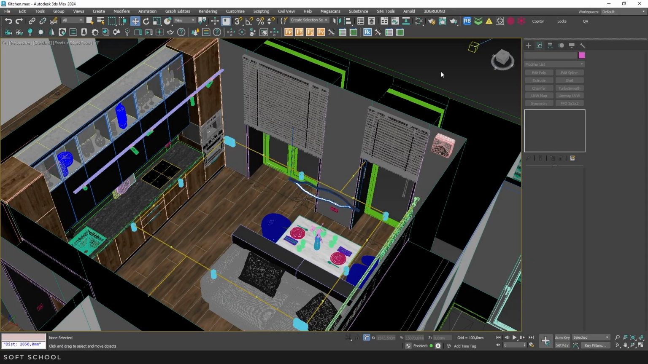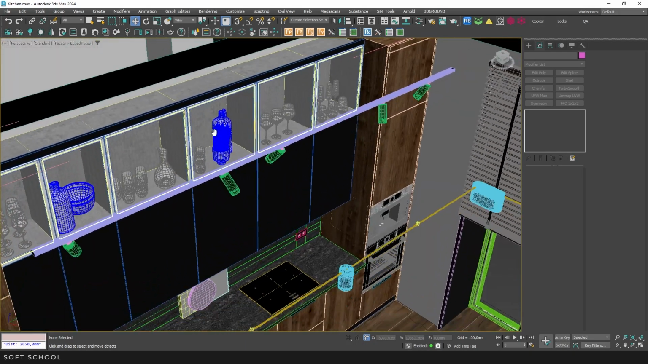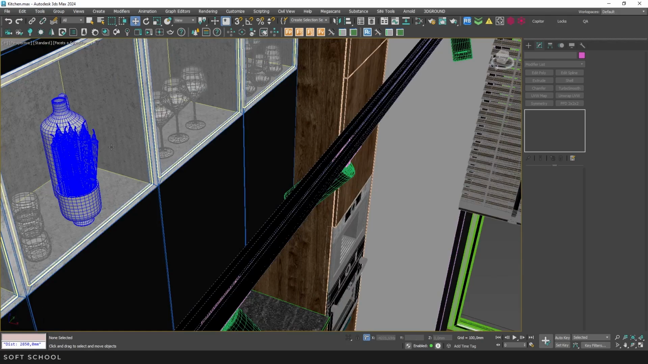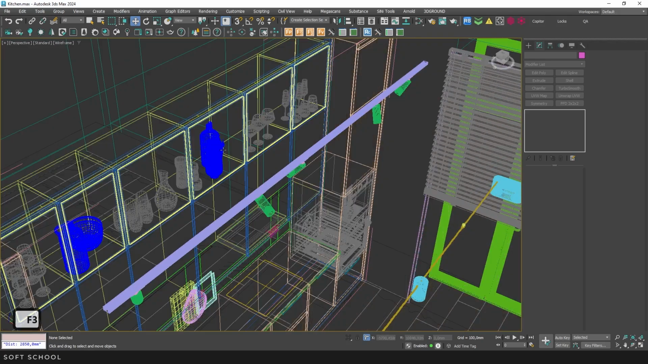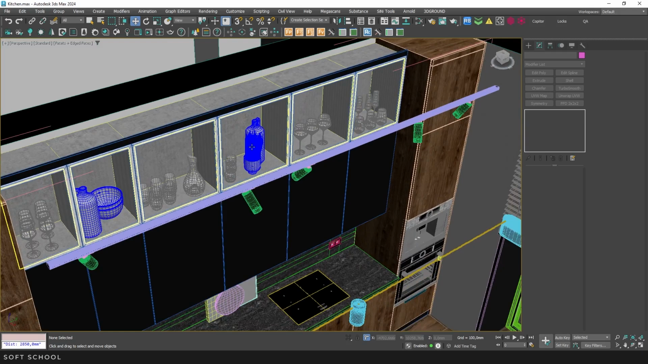Now I'll show you a small but very useful trick for selecting objects. For example, if an object is behind glass or another transparent element, we often try to zoom in or switch to wireframe mode to select it. But there's a much faster way.